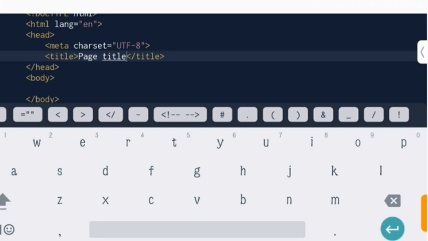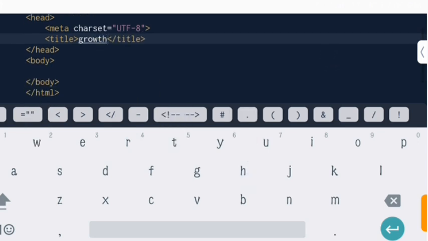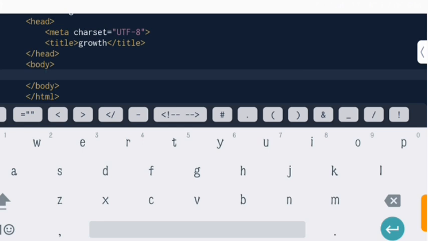So let's change the title of our page. I want it to be growth also. So we have it now in our body. So now I just want to show us a simple thing. Let us write a simple code. H1.